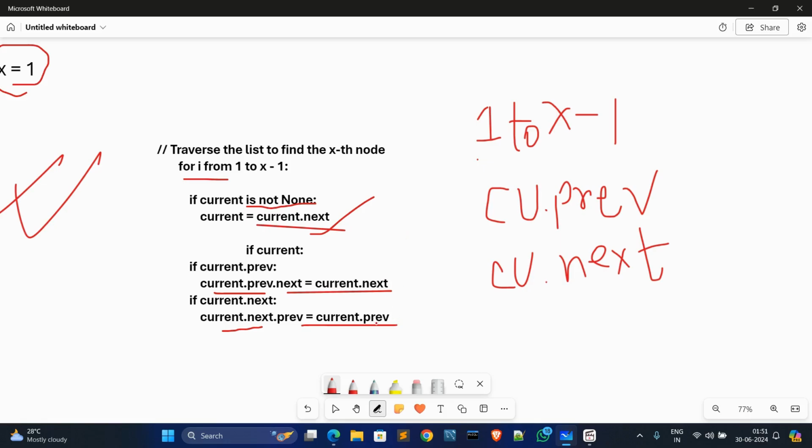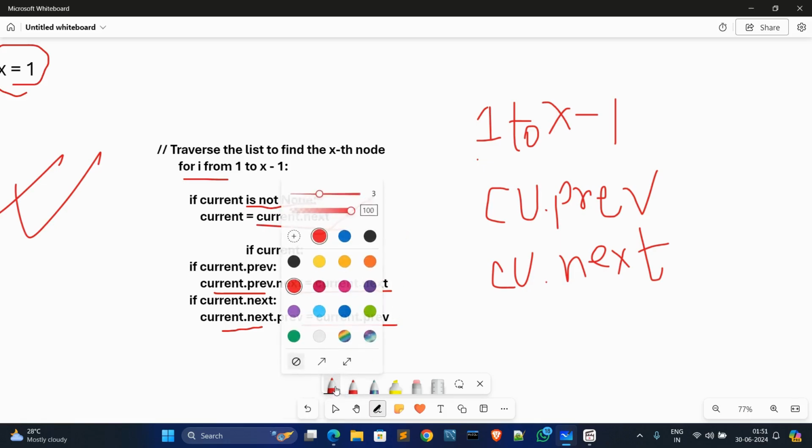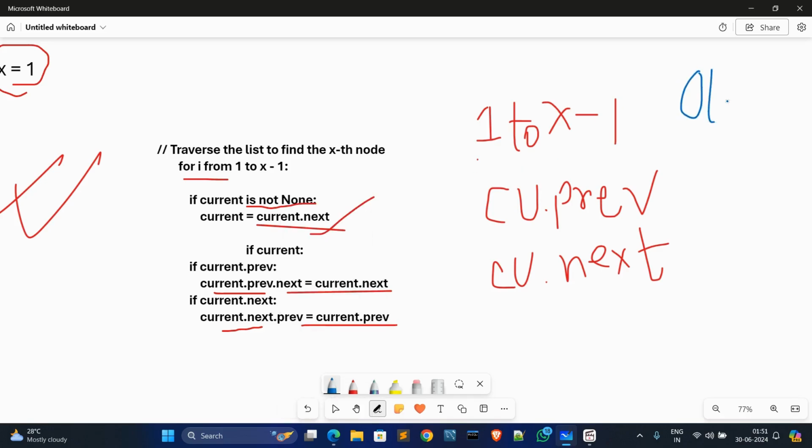Okay, now what is the time complexity? Time complexity is O of 1, and space complexity is O of n. That's it. Now go to the code.